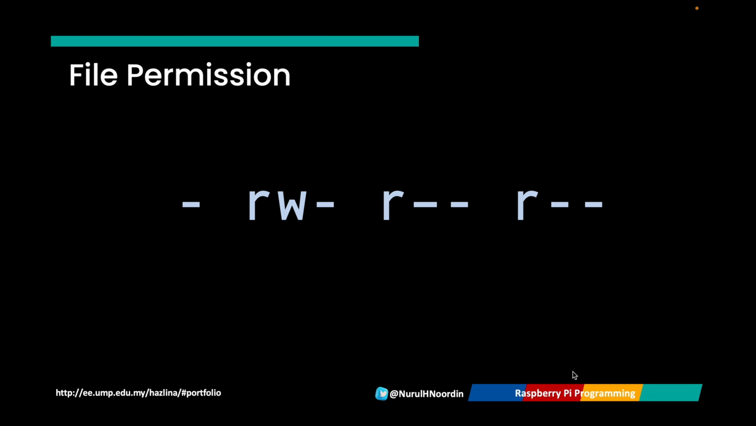In Linux, file permissions determine who can access the file and what actions they can perform. The first character represents the file type. D means directory. Dash indicates a regular file. L represents a symbolic link.